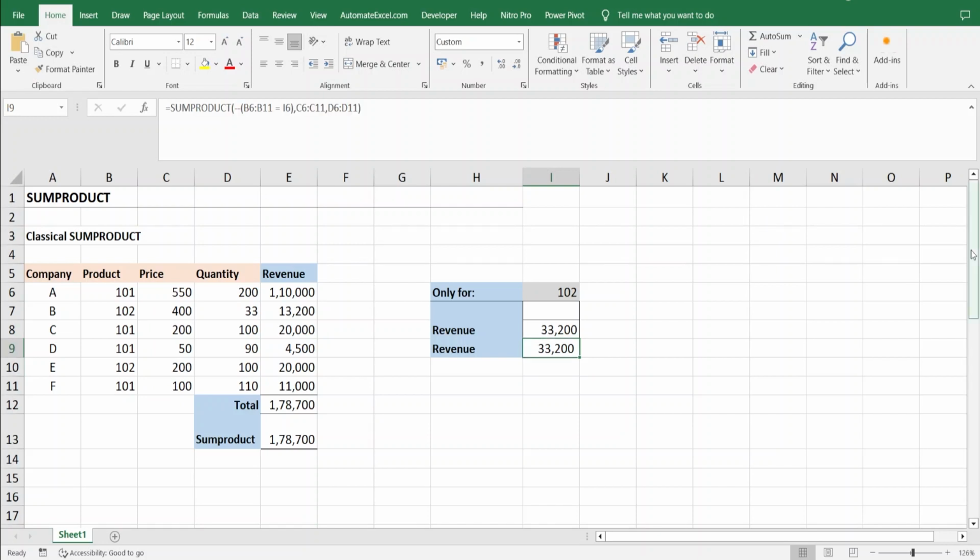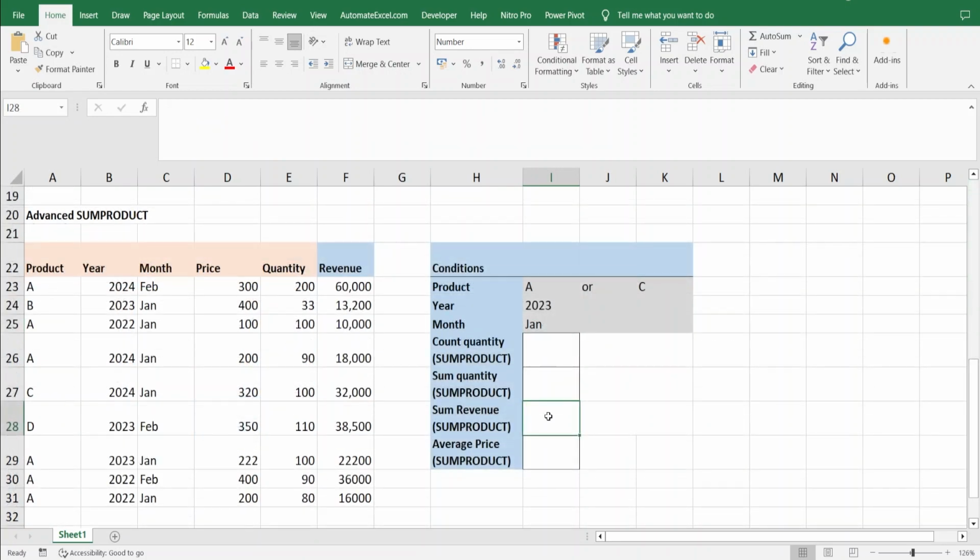So this was the classical example of using SUMPRODUCT, like calculating the revenue, that is multiplying price and quantity. And this is the use case where you can use SUMPRODUCT for conditional summations and conditional counting also. Now we are going to see an advanced use case of our SUMPRODUCT function.